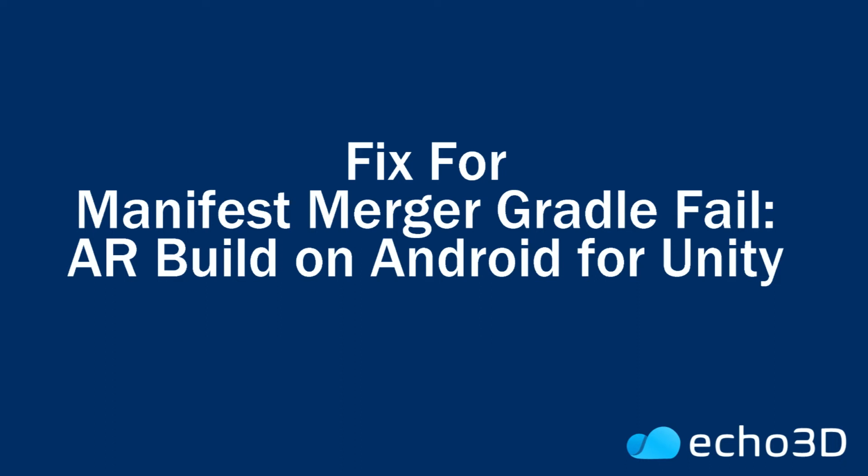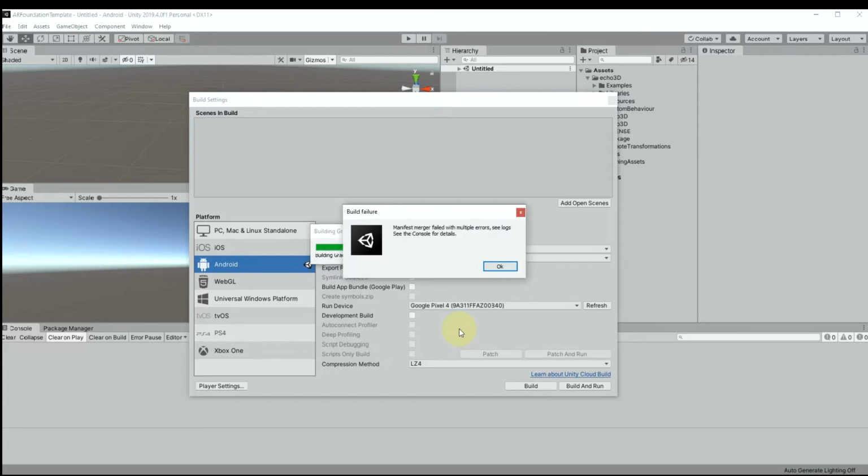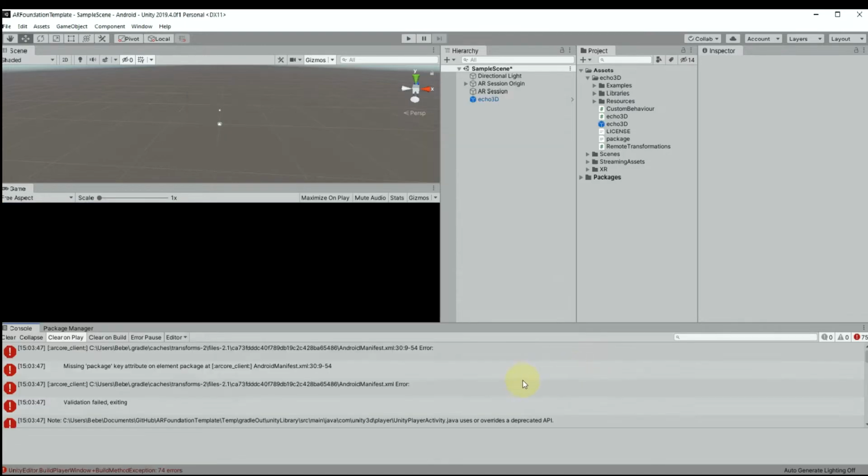If you're getting the Gradle Console Error when exporting your Echo 3D Android build in Unity, here's how to fix it. Look at that, 75 whole errors.